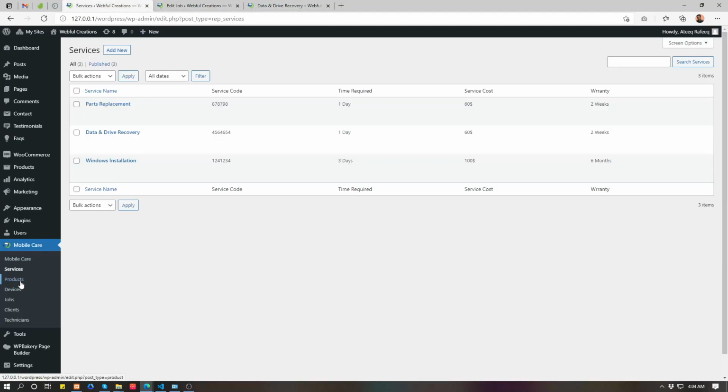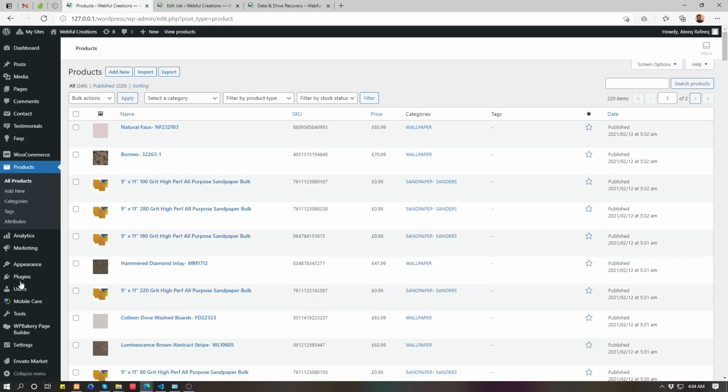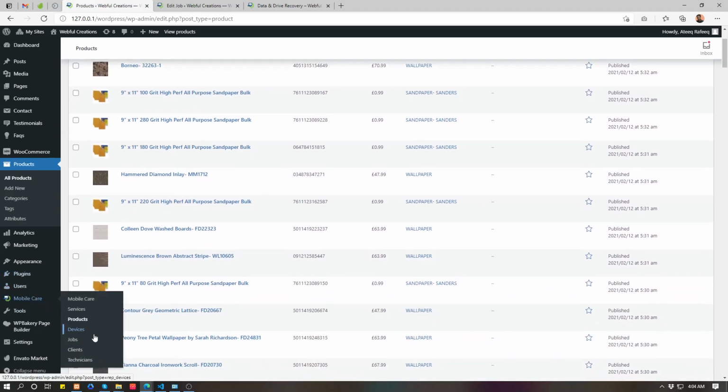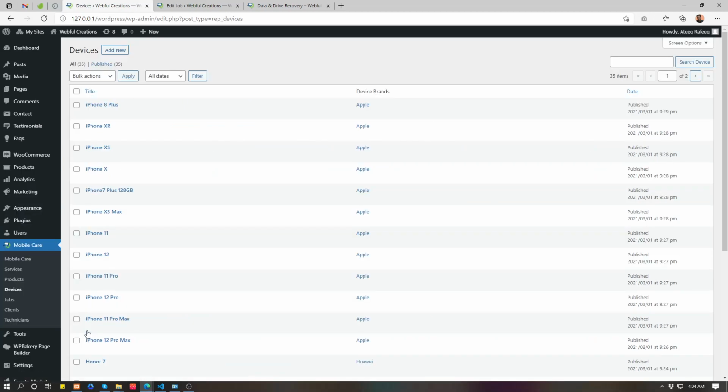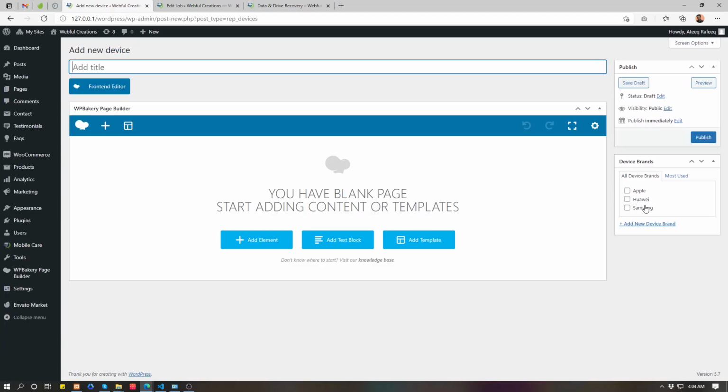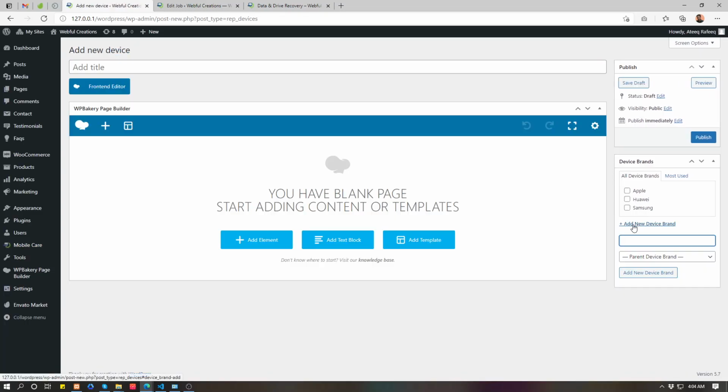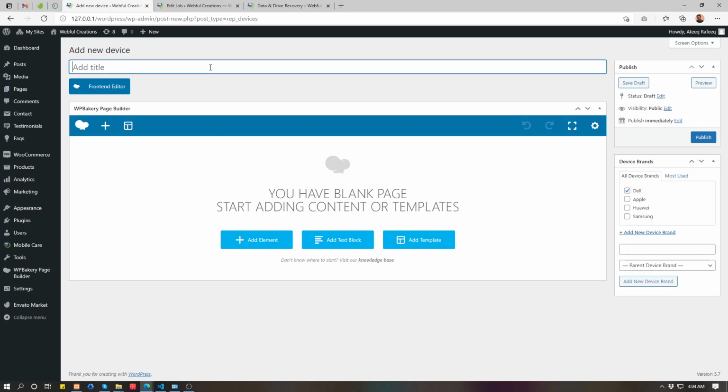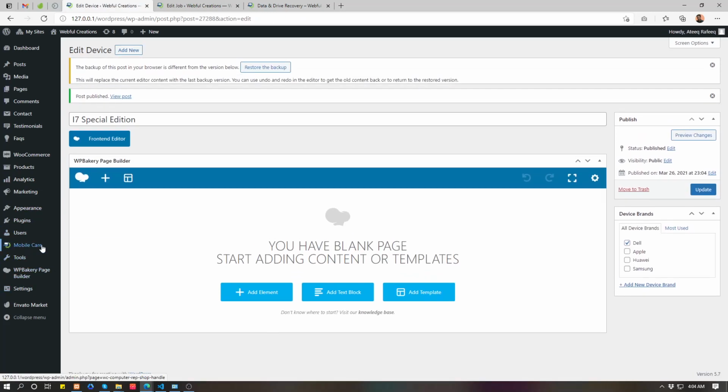Okay, then products, now these are all WooCommerce products, they are not parts anymore, because we disabled parts. Devices is a new option where you can list the devices which you operate in your business. Like first, add the brand here. Let's say Intel or Dell. Add new brand, new device brand. Okay, Dell, then their computer i7 special. This is a new device you can use now while you are receiving orders from your customers.